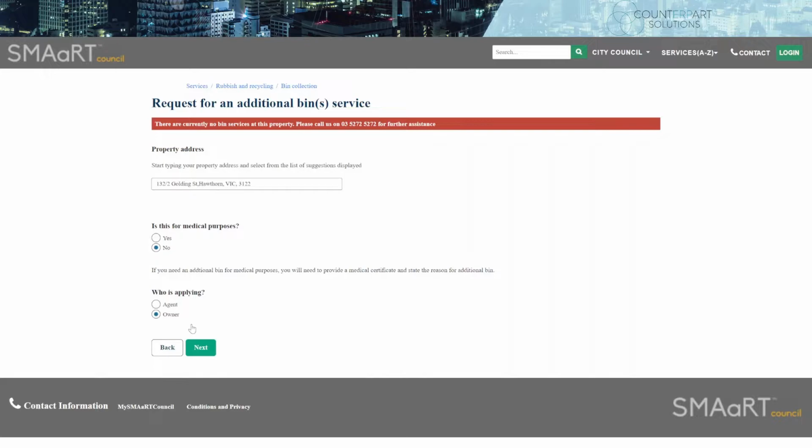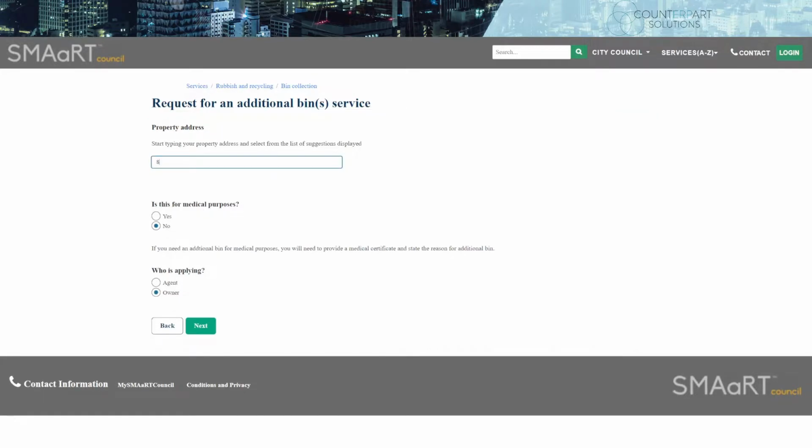And as you can see here, there are currently no bin services at this property, so I can't request an additional bin because I need to request a new bin first. But if I select a property that has a bin, the system will allow me to proceed to the next step.